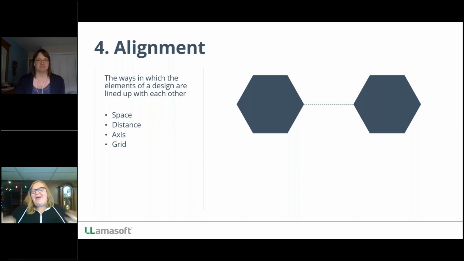So you could apply alignment to that cat example as well, right? If the cat was a little bit lower than the family, maybe it's underground, or, why isn't the cat on the same plane as the family? So alignment, that principle we're really talking about, the space, the distance, are they on the same axis, and are they on the same grid?